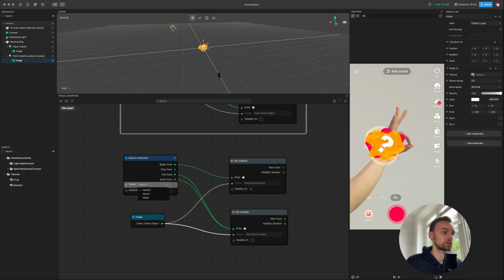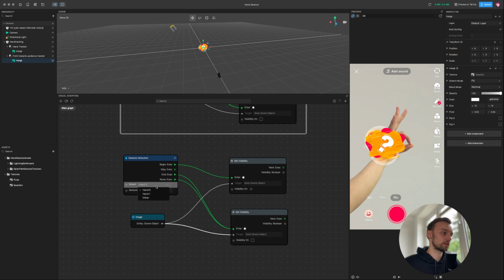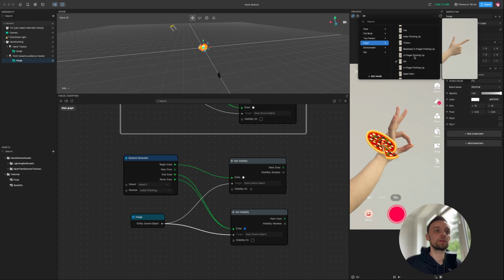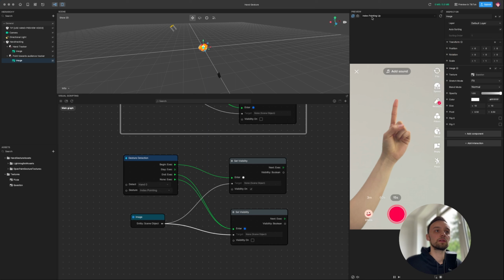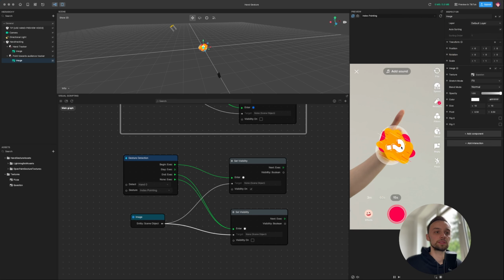Change the detection gesture to, well, I now need to look it up. I think it's something like index pointing. Okay, here we go. So then let's say index pointing. And now it's actually invisible. And if we would switch to index pointing, then, so no, this is the wrong one. Index pointing. Then we will see it being shown on the screen.